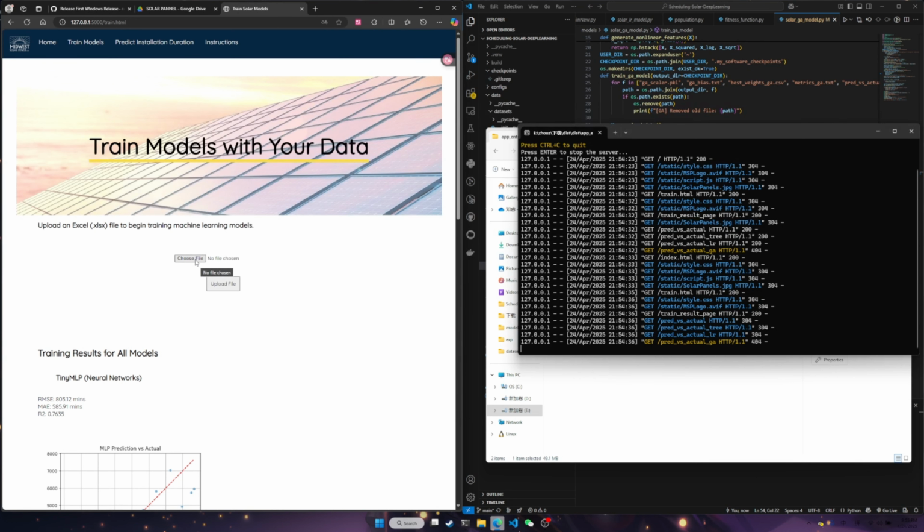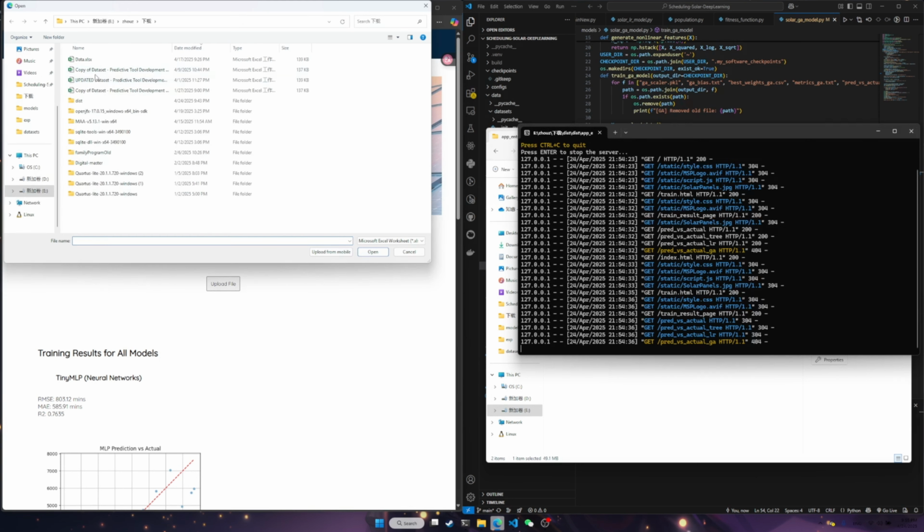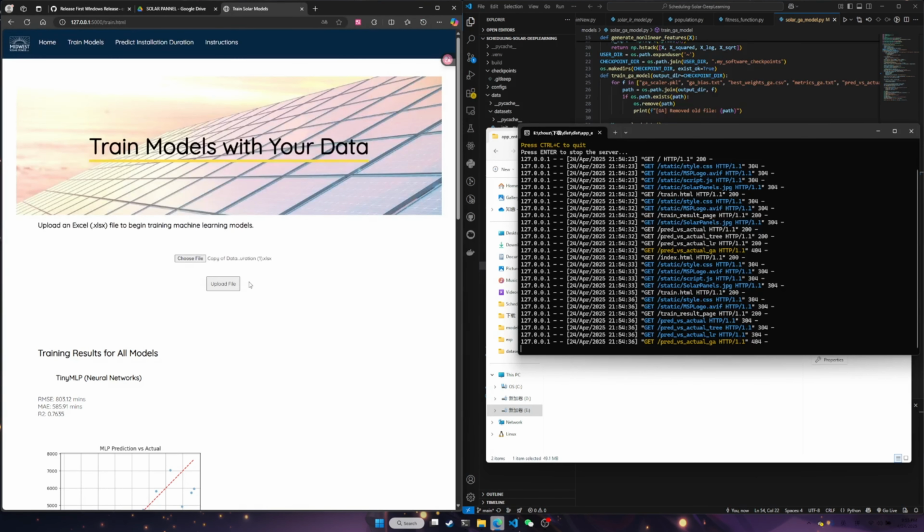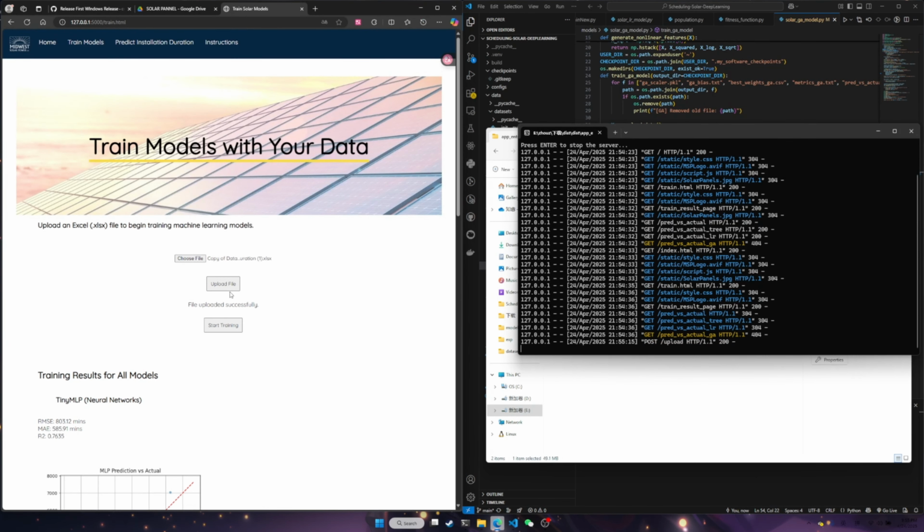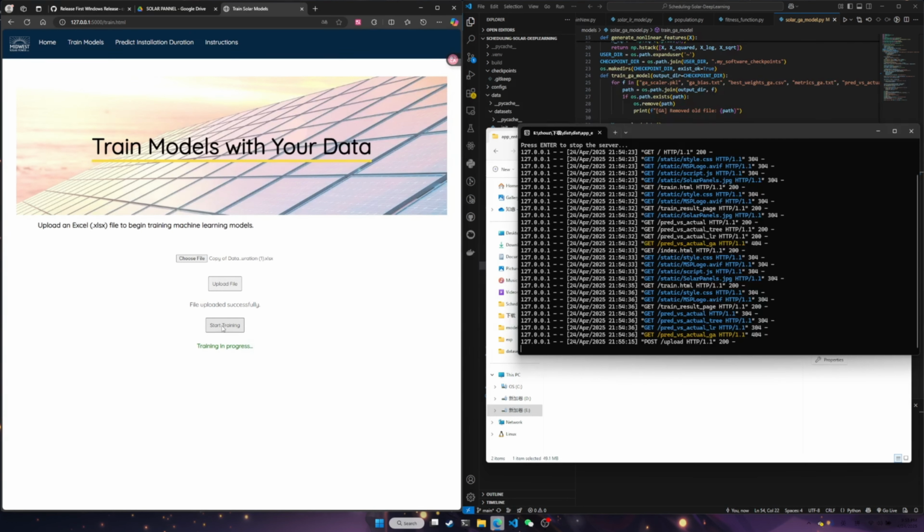So here's how it works. You click choose file, find the Excel file you want to upload, and click upload, and it will tell you the file is uploaded. If you upload a CSV file or another type, it may tell you the file upload was not successful, and you need to upload only the Excel file. After you upload the file successfully, you will have the button start training.